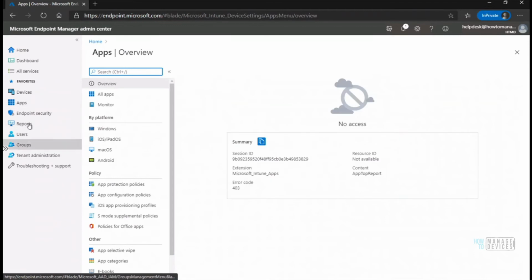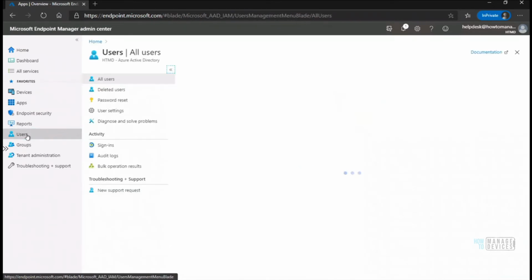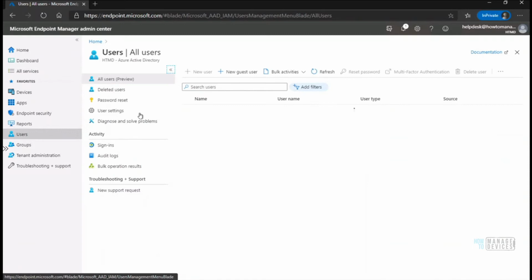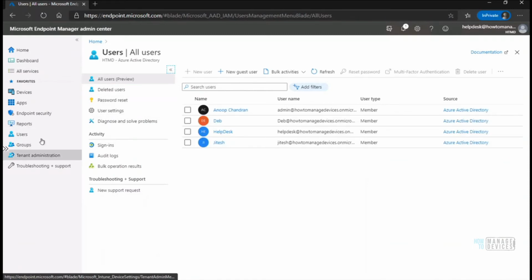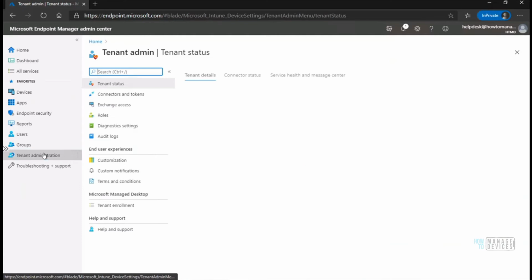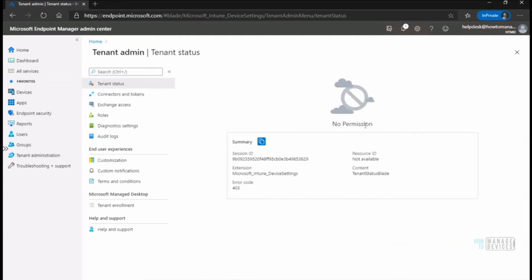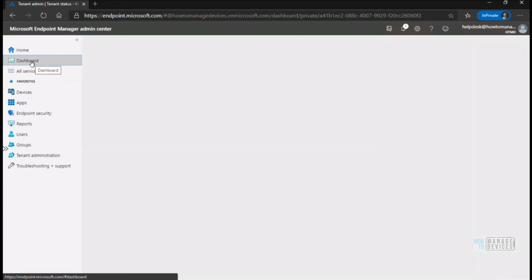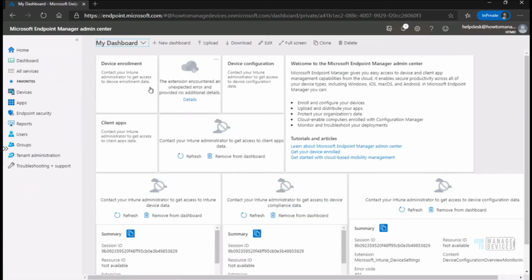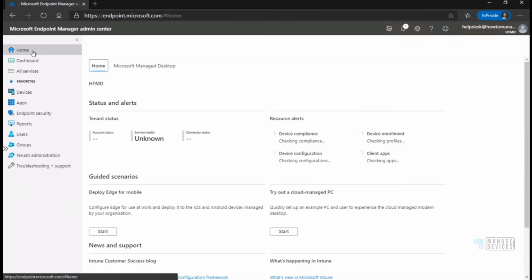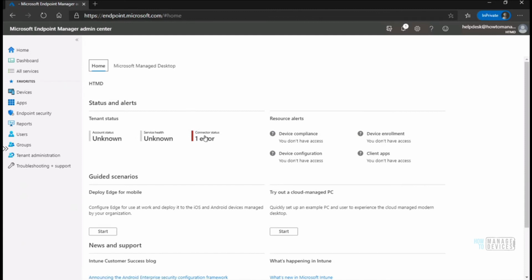If I go to users, I don't know what happened over there. Probably users will show up because that is Azure AD, nothing related to Intune. Oh, no permission. I don't have permission over here. And the dashboard, nothing is showing up. So even though I logged into this portal and I can see the nodes, I don't have appropriate access. It says nothing is visible, everything is unknown.